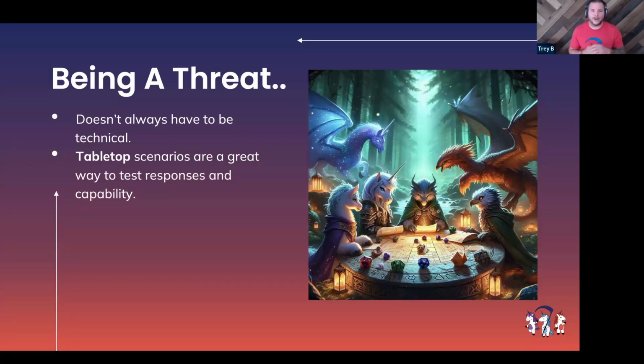Tabletop scenarios are a great way to test your organization's response and capabilities. And they're going to provide you with a great opportunity to test your defenders without causing any impact to the network, to your environment, your users, none of that. It's just testing procedures, response times. What do you have documented? And it can even be a good thought experiment of, do you know what you can see and what you can't see? Do you think whatever this potential threat or problem is viable for you to see?